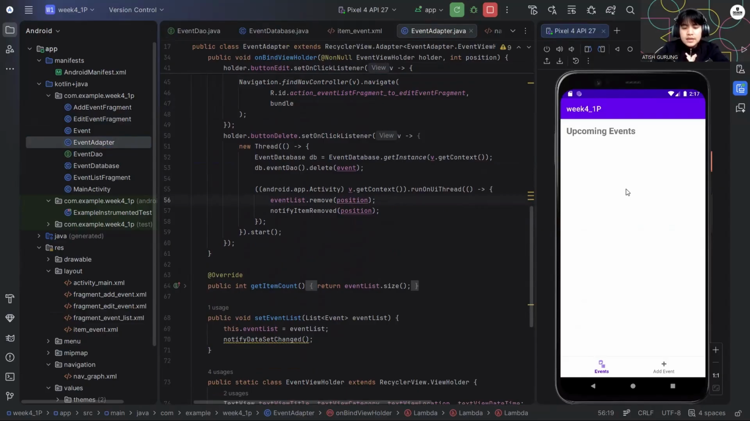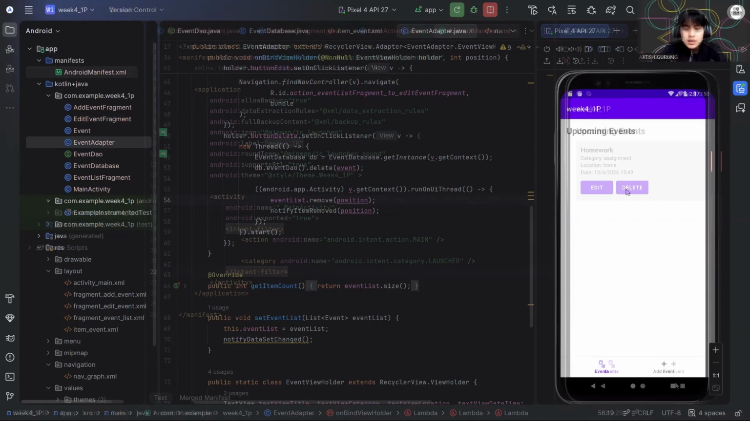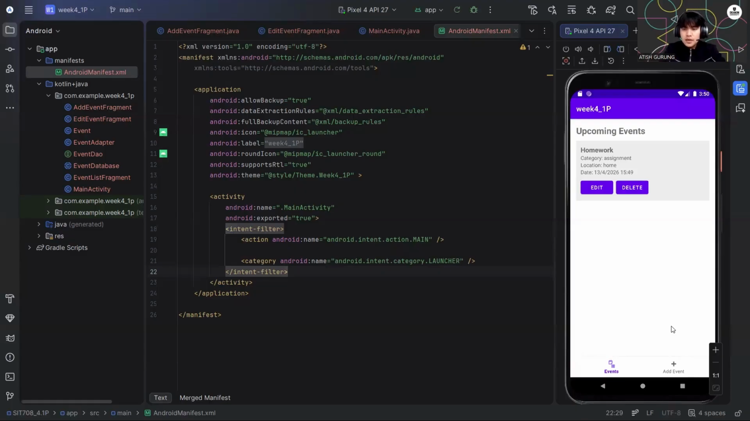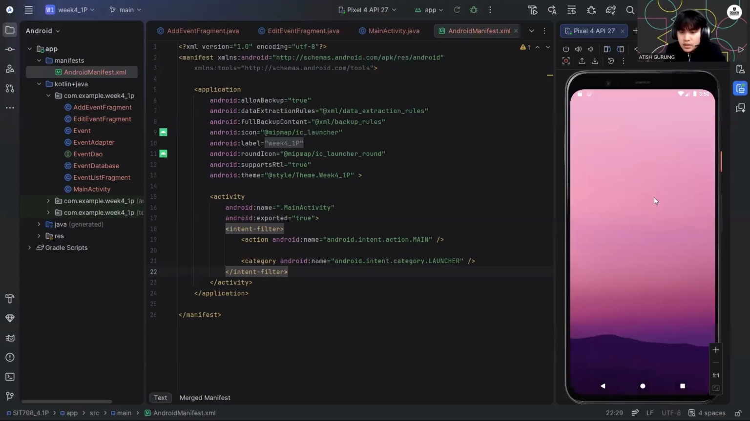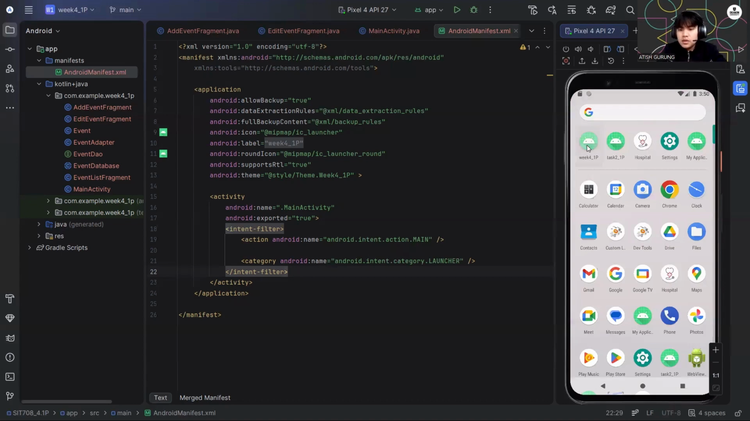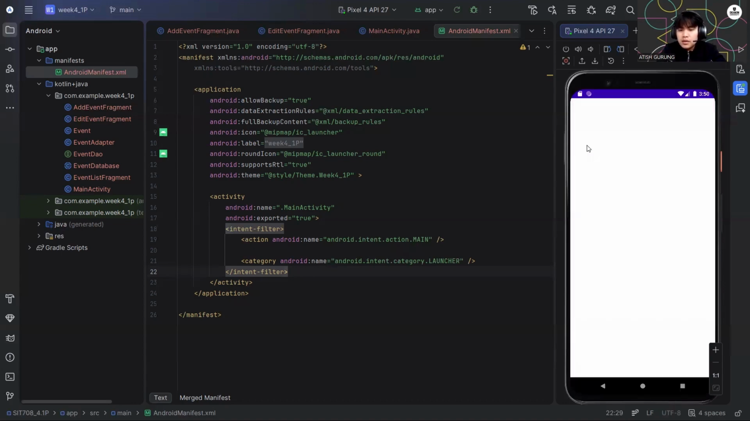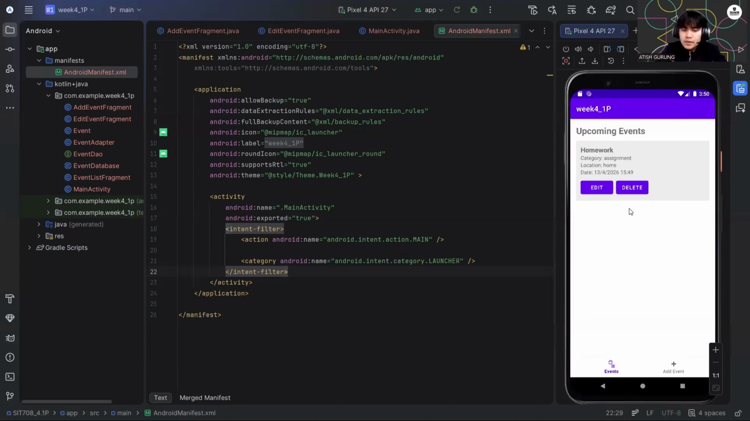So all the validation is working properly, for the empty input values and for the past date picking. And lastly, I forgot to mention that the data remains saved even after the application is closed or restarted, and the data is still there because we are using the Room database. Thank you.